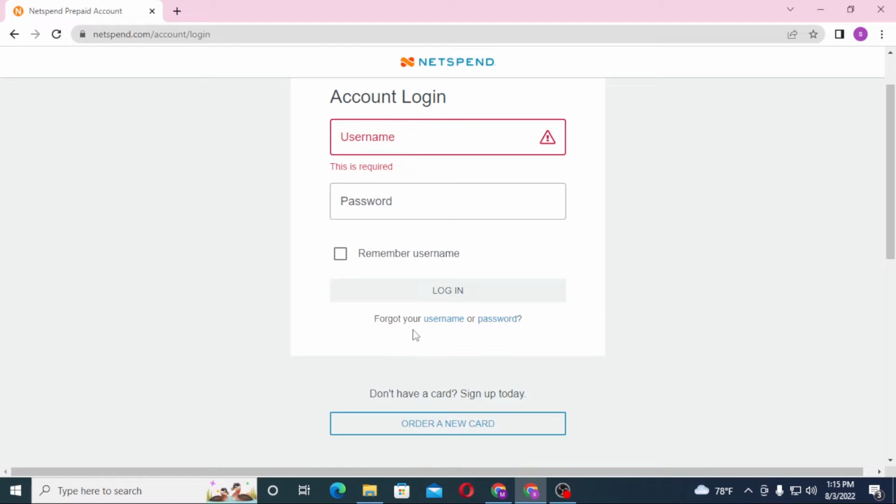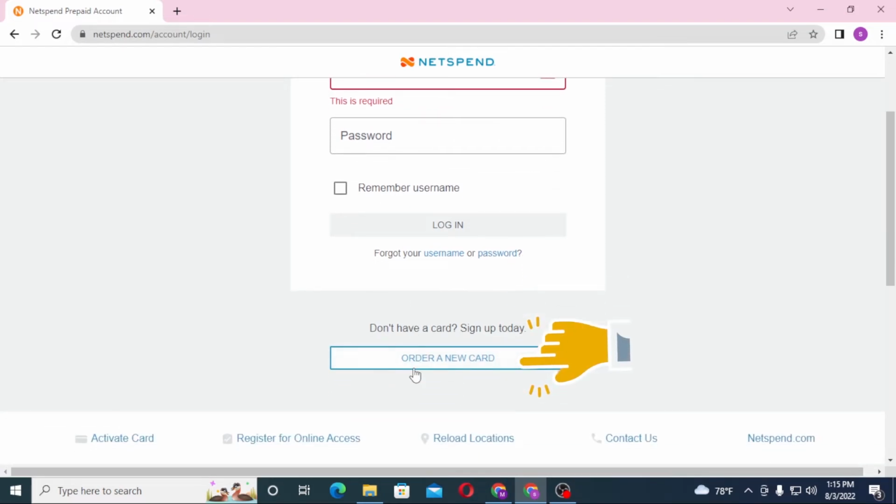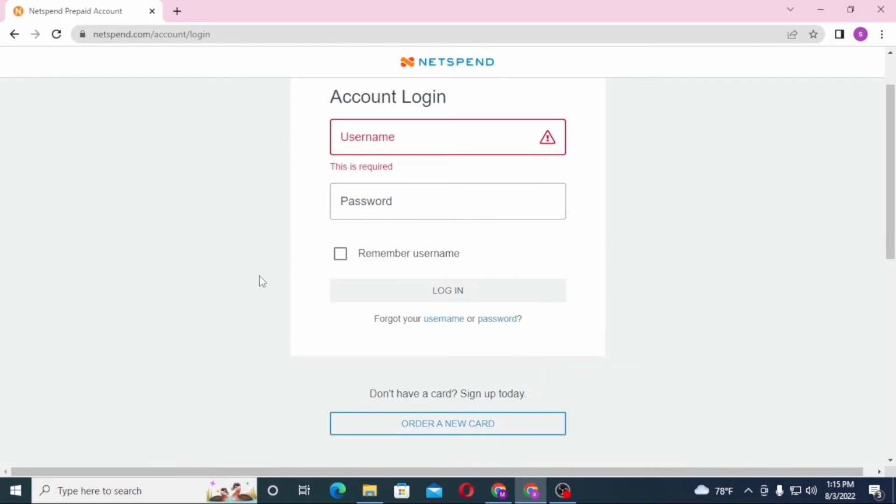And if you have not yet created an account on Netspend, you can see the order a new card option available over here. Click on order a new card to go through a process to sign up for Netspend, and then register and log into your Netspend MasterCard account from your computer.